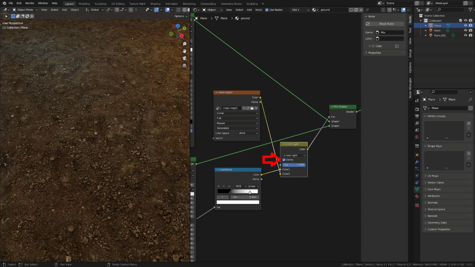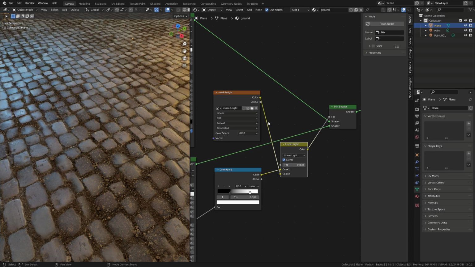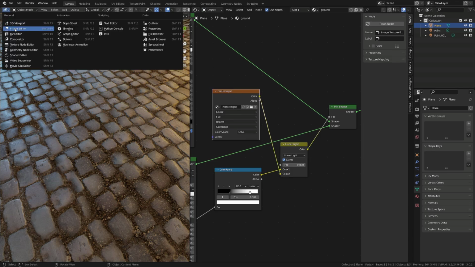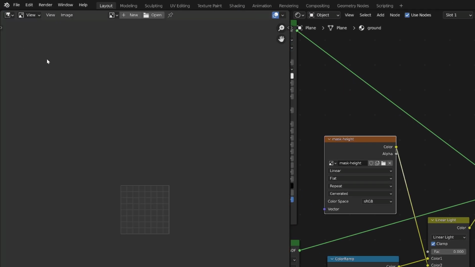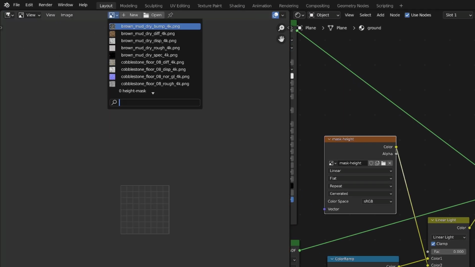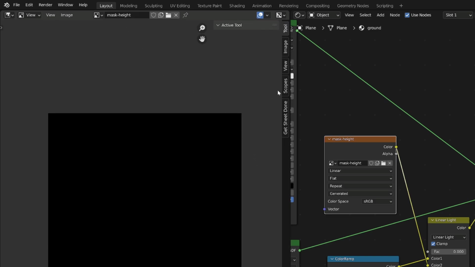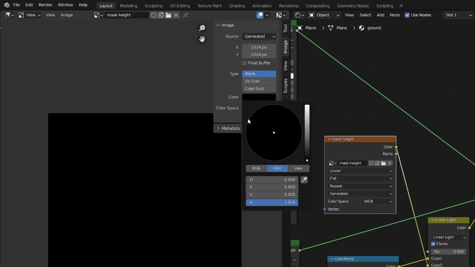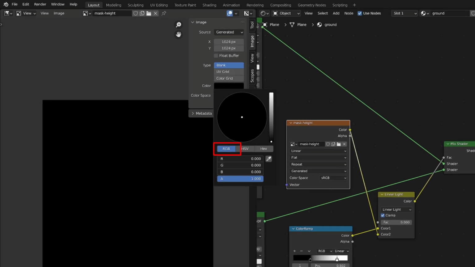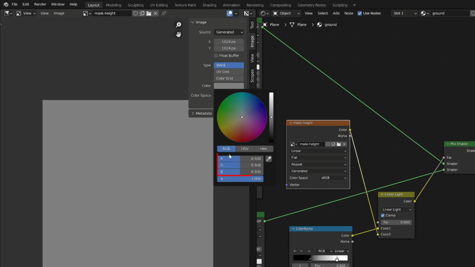Now if I push the factor to 0, I get back to my previous result, and the factor to 1, I get full mud. This occurs because our texture is black. To have a neutral texture, I will open the image editor. In my texture library, I will search for my mask. And in the end panel or properties panel, I will go to image and set its base color to a neutral mid-gray value, inputting 0.5 in the red, green and blue channels.